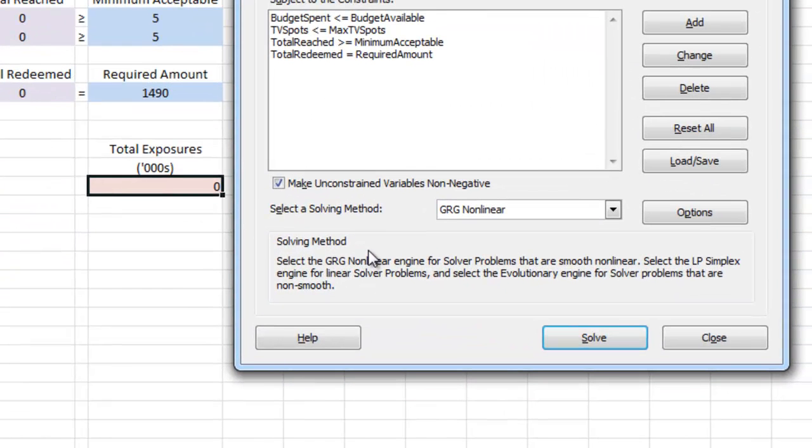Now, two other things to make sure we have checked in the solver, and it should be by default. Down below the constraint box, it says make unconstrained variables non-negative. Make sure that's checked. And in this problem, all that means is that we cannot have negative ads. So it doesn't make a whole lot of sense. So make sure that's checked, so Excel does not try to solve this problem by using negative numbers. And then select solving method. Select simplex LP. That just means simplex linear programming. Since our formulas here are linear, that's what we're going to select.